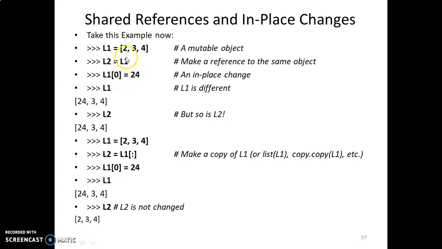So let's suppose I change something in L1. I'm changing the first element of L1. So L1[0] is equal to 24. L1[0] is 2 right now, and I convert it to 24. So if I print L1 now, it is 24, 3 and 4. And if I print L2, obviously it is also the same, because it is referring to the same thing. So when you change a part of the object to which a variable is referring, it is known as an in-place change.